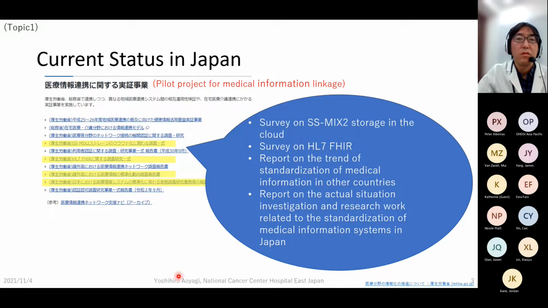The two ministries collaborate to conduct some pilot projects. For example, SSMix, which is widely used for archive, medical information exchange, and as a primary data source for secondary usage. The MHLW is investigating next generation standards, such as FHIR.